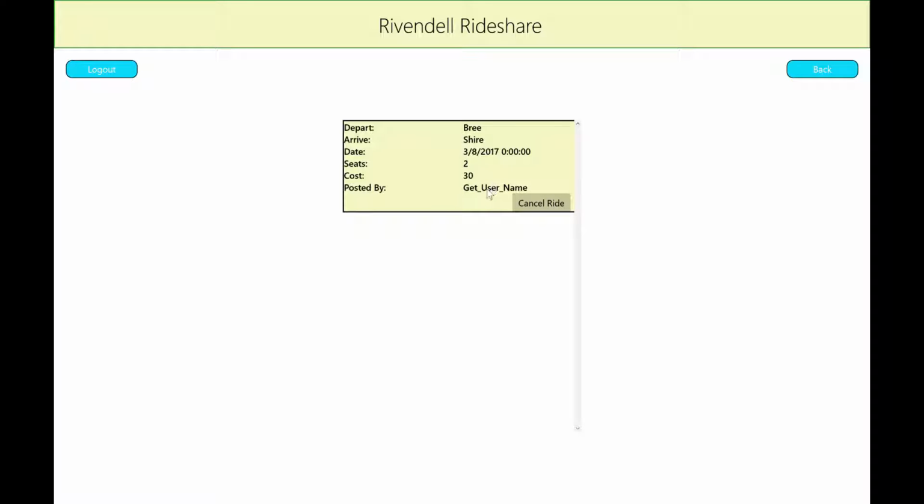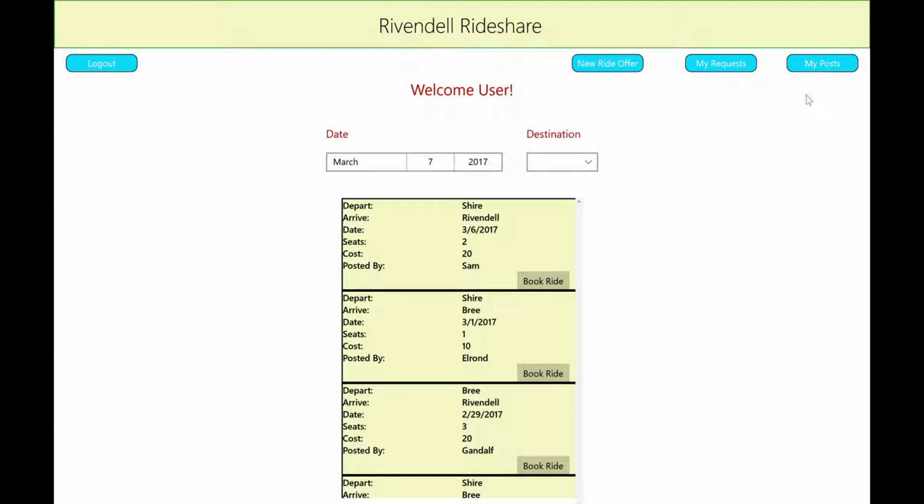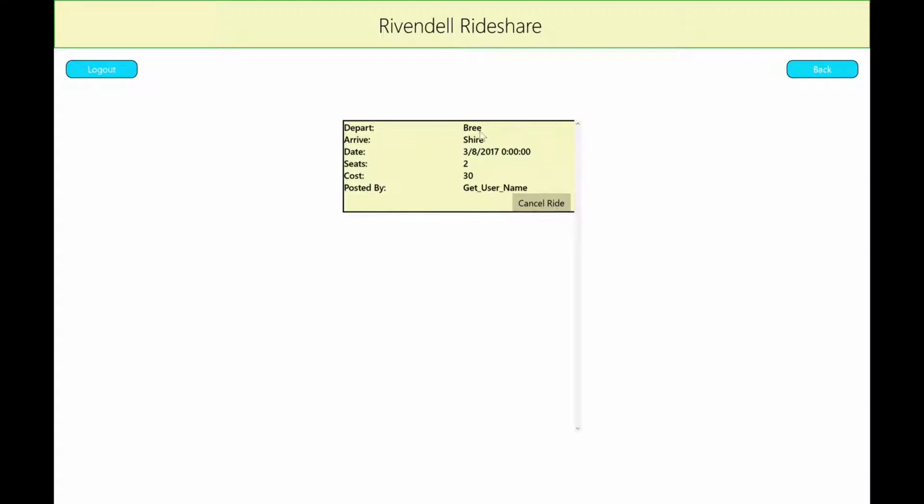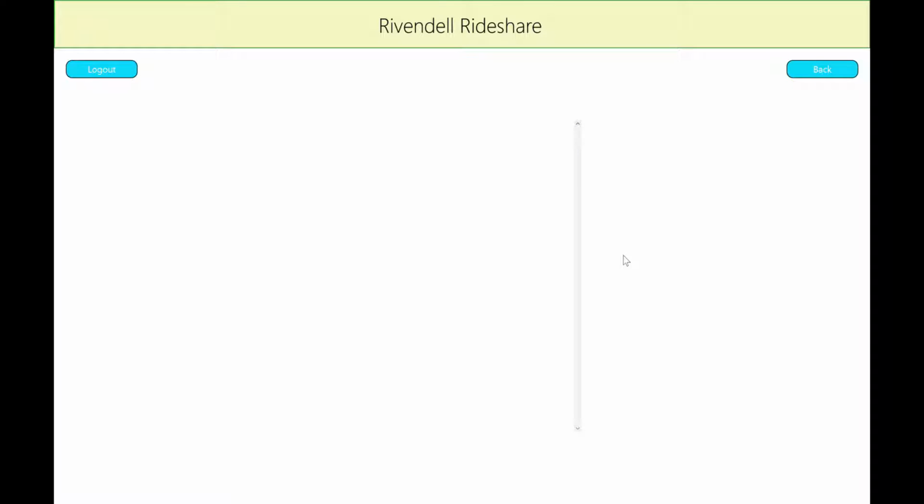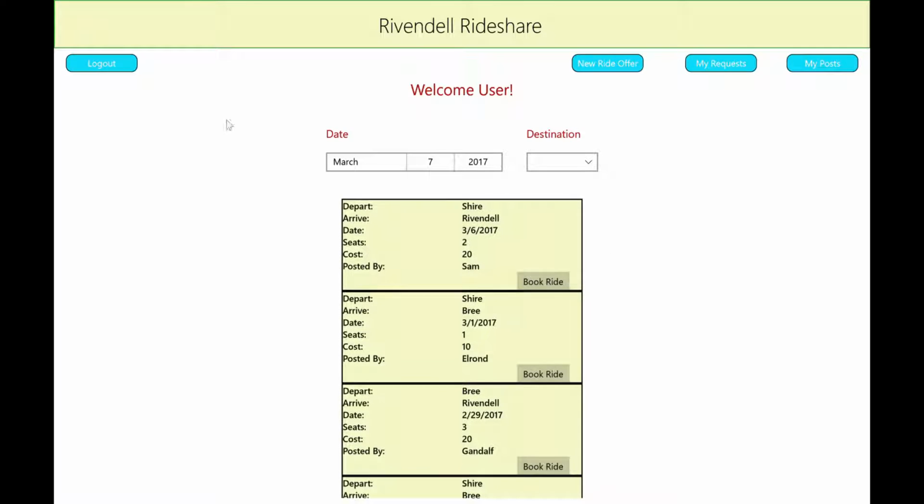and again, this is just the default name that it would extract from the system. We go back to the dashboard, and then if we want to check it again, we go back to My Posts, and here it is. Just like when requesting, you can cancel it if you've already done it. Cancel the ride offer, yes. And then no one will be able to see that ride any longer. So that's how you would go about posting a ride.